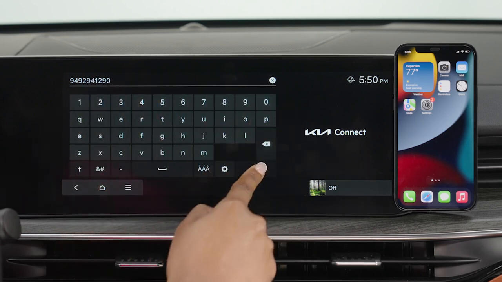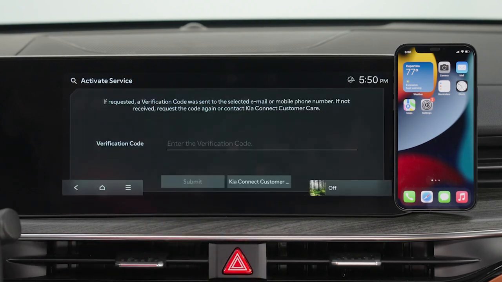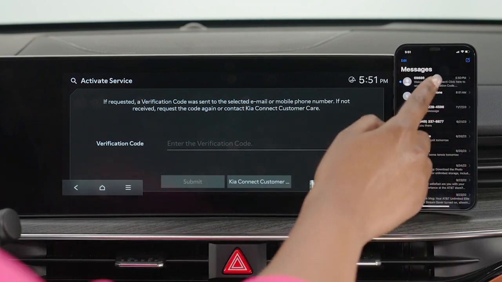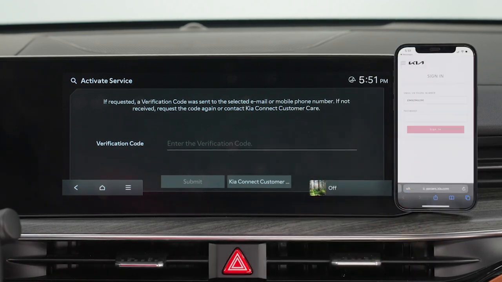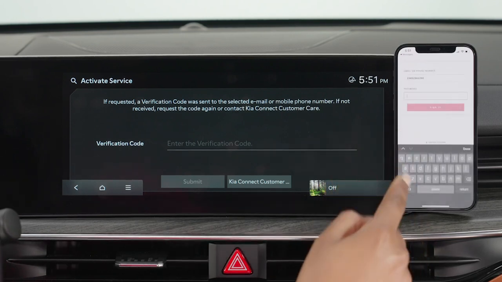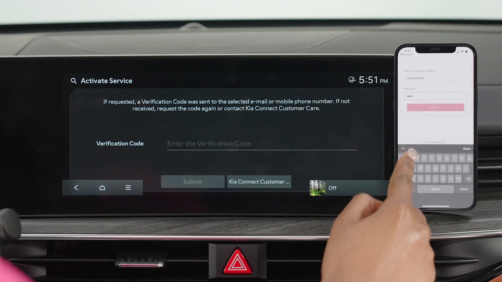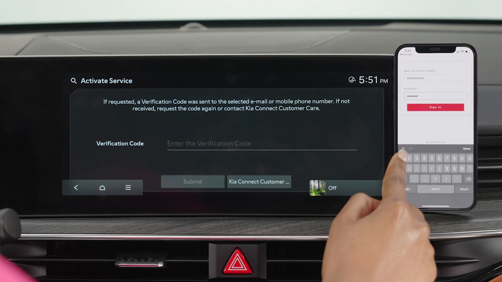Press OK, then press Submit. Then on your smartphone, click the link provided via text message or email. This will take you to the activation page where you'll be instructed to create a new account. If you already have an account, enter the password to log in, or enter your first name, last name, email, phone number, account password, and click Create Account.